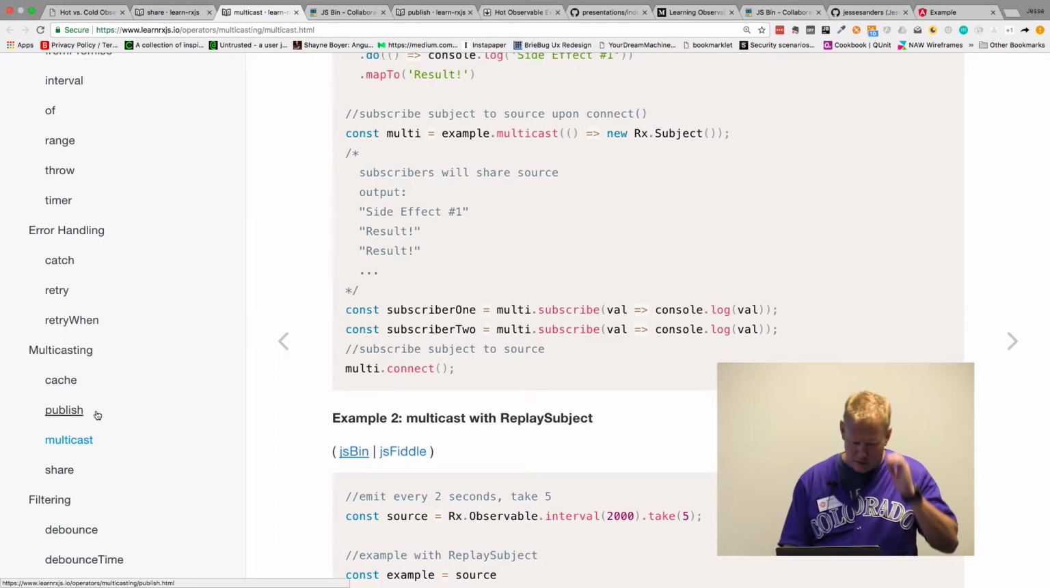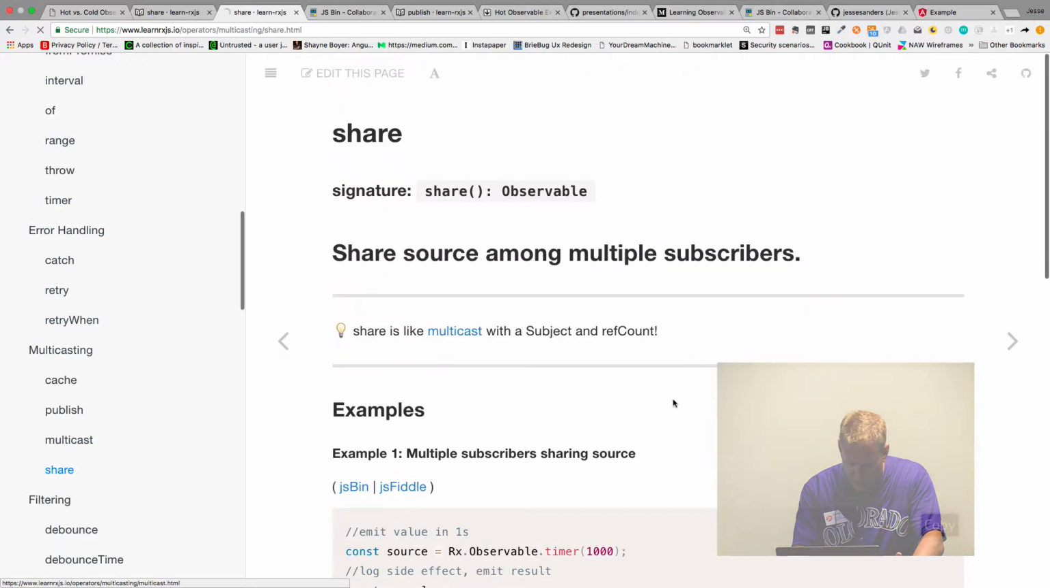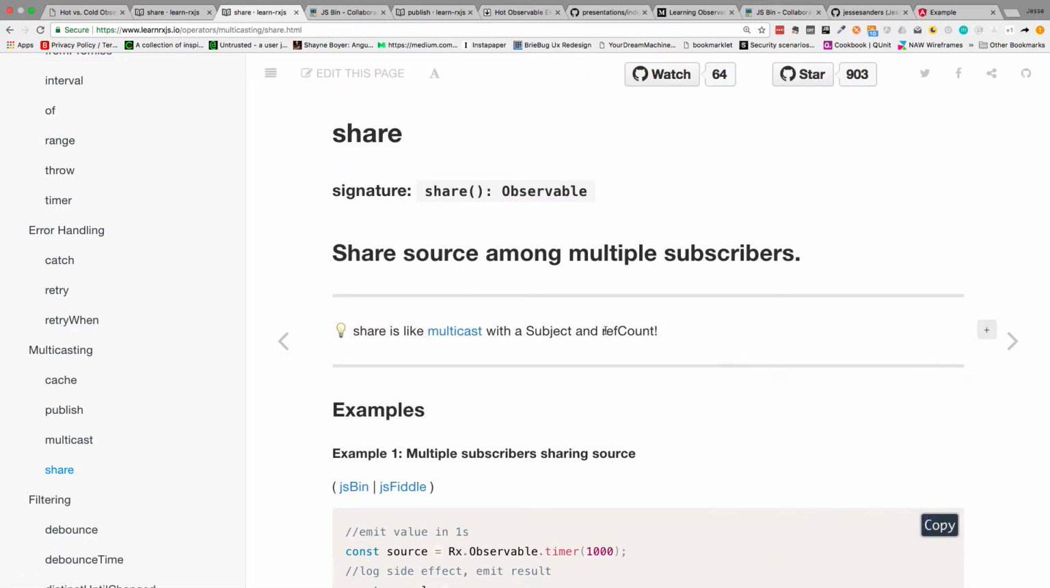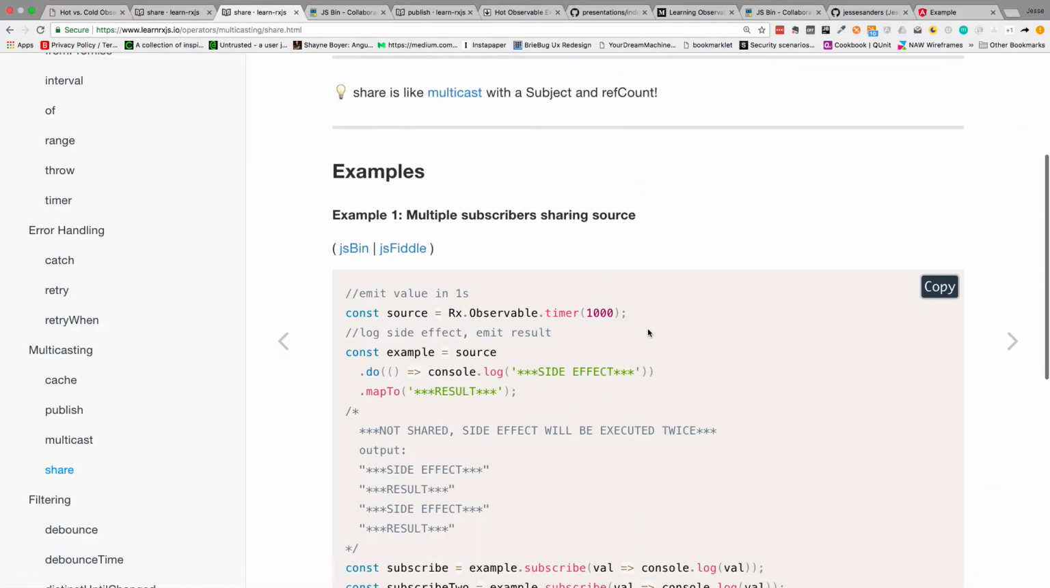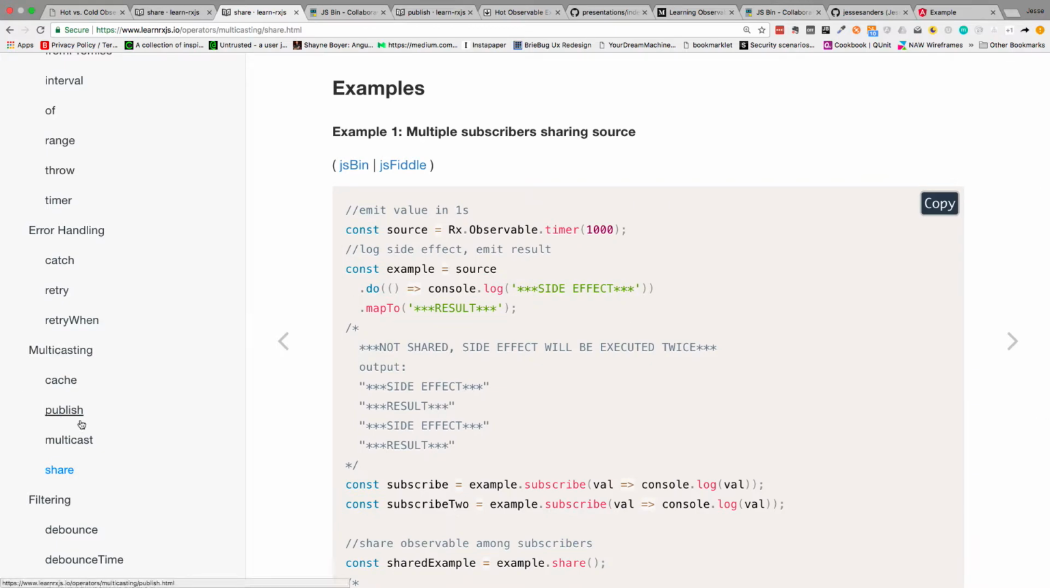So you'd be using, I believe, it's a good question. I know share gets you the subject with the ref count, versus, Adam, do you know on that which one you'd use? You weren't paying attention. All right. So the question is, when would I use publish versus multicast versus share?